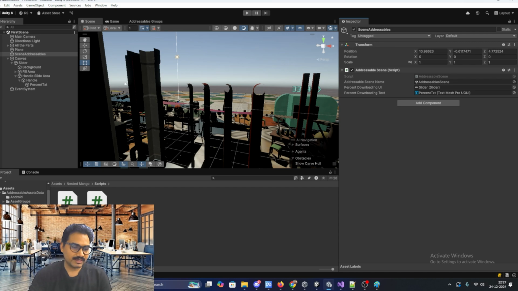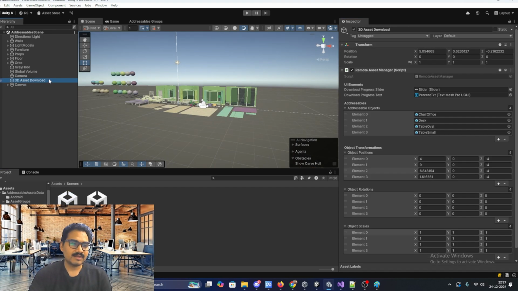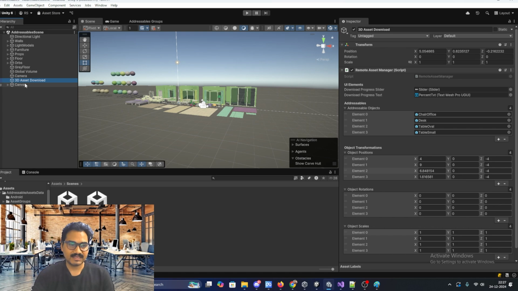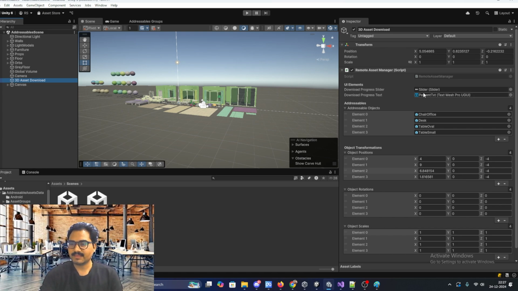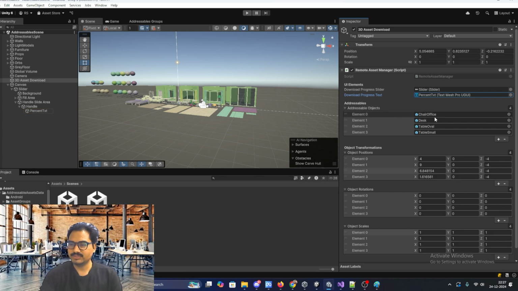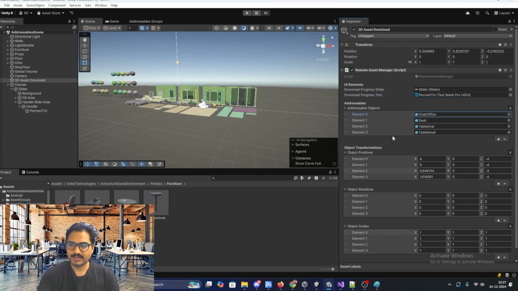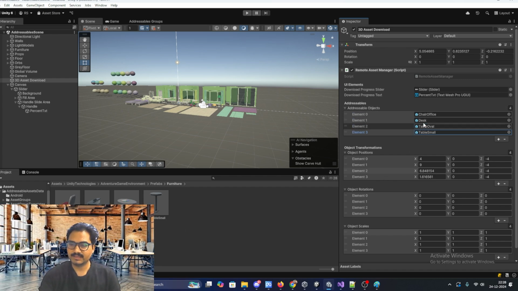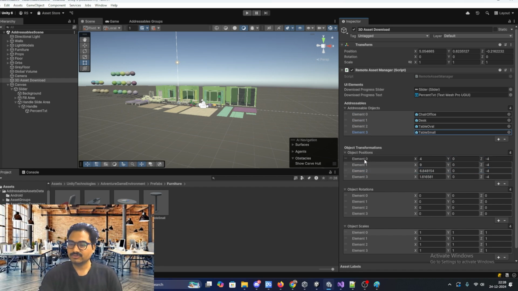And whenever we go to another scene, here I have added one more script, the 3D asset download, and here we have taken the slider percentage the same, and here we have added the addressable object. We have passed the name from here, which is the chair, office desk, and the addressable object I have taken here. Whenever you want to instantiate, at that time we have taken the position: this is the chair office position, this is the rotation, this is the scale. It depends on you at which position you want to instantiate.